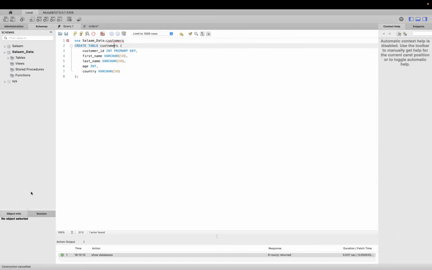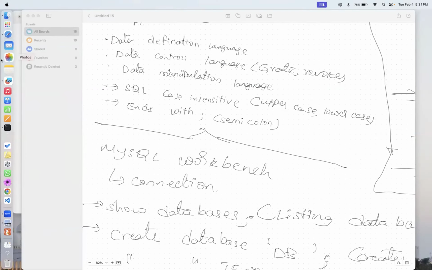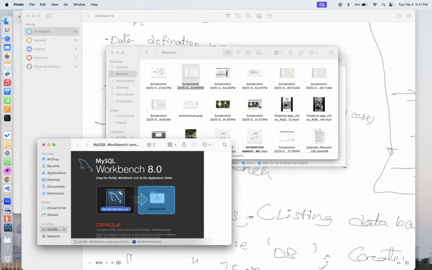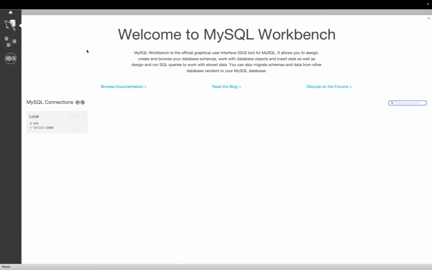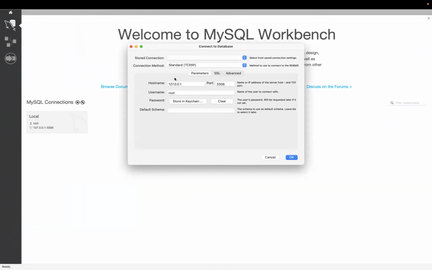Let me show you guys. If you install Workbench, this is what you can see. It automatically detects the local user, so it automatically shows you this. But if you want to connect to some specific database, you just go to connect to database. If you want to connect to any cloud database, you can give that IP address here and its port number, and you can access it from there.